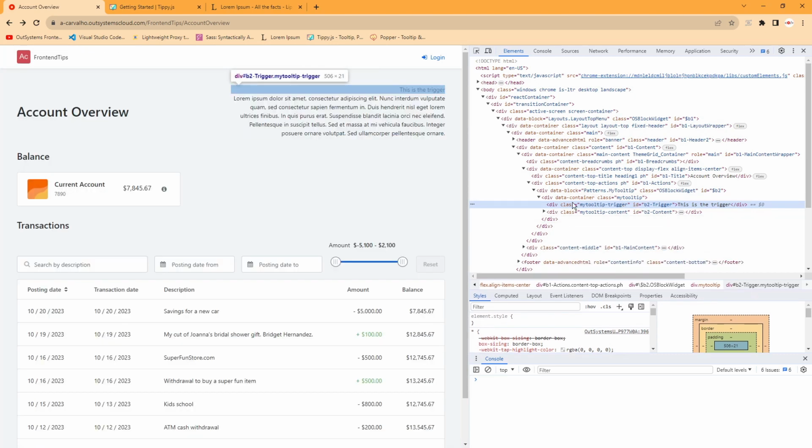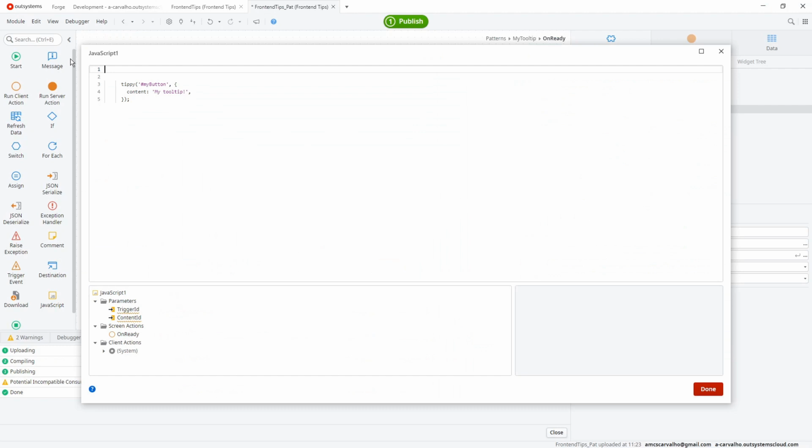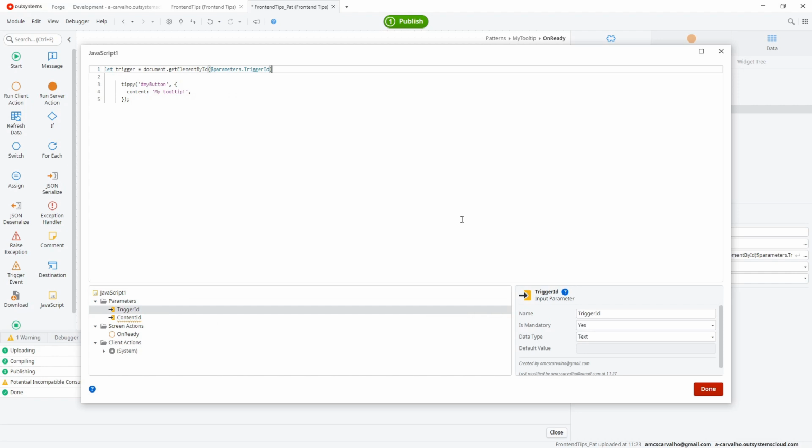The ID of the container identified with that class, my tooltip trigger, because that's the class I wrote before. This ID will be this value, b2 dash trigger, and b2 dash content for the content one. So I will do something like this. This trigger equals trigger ID.